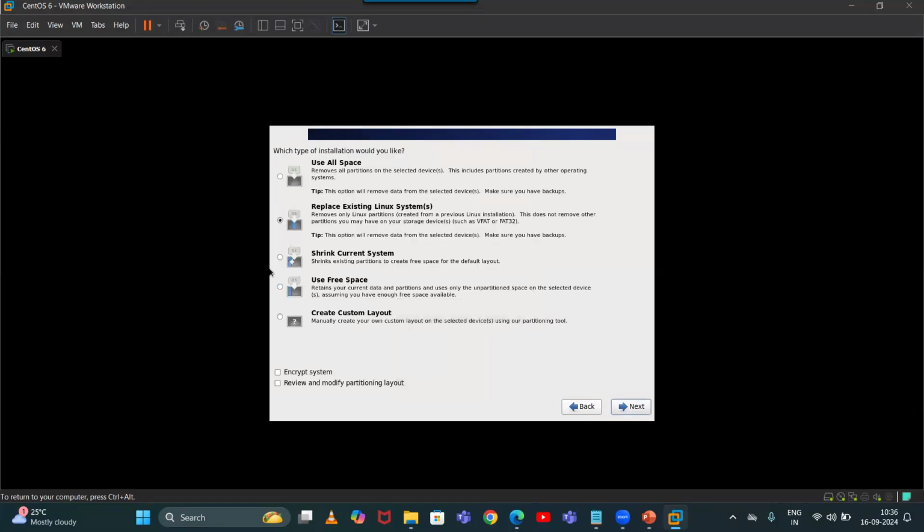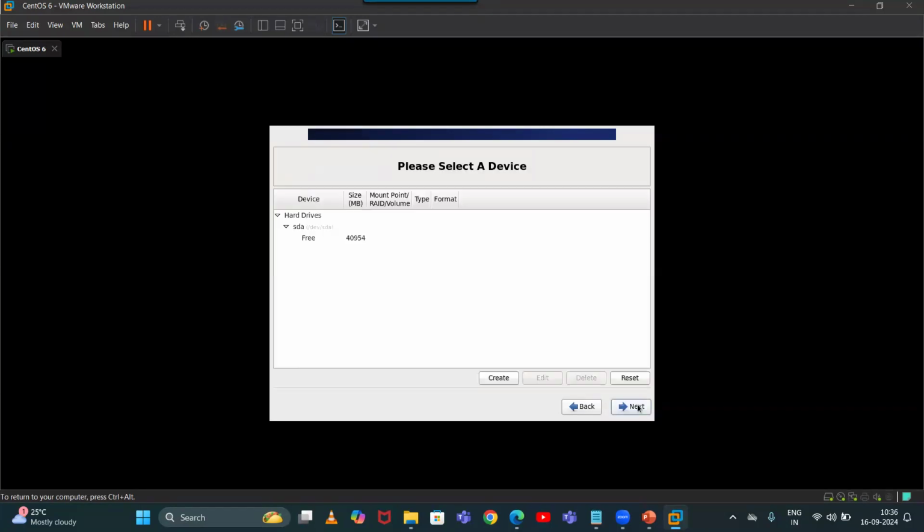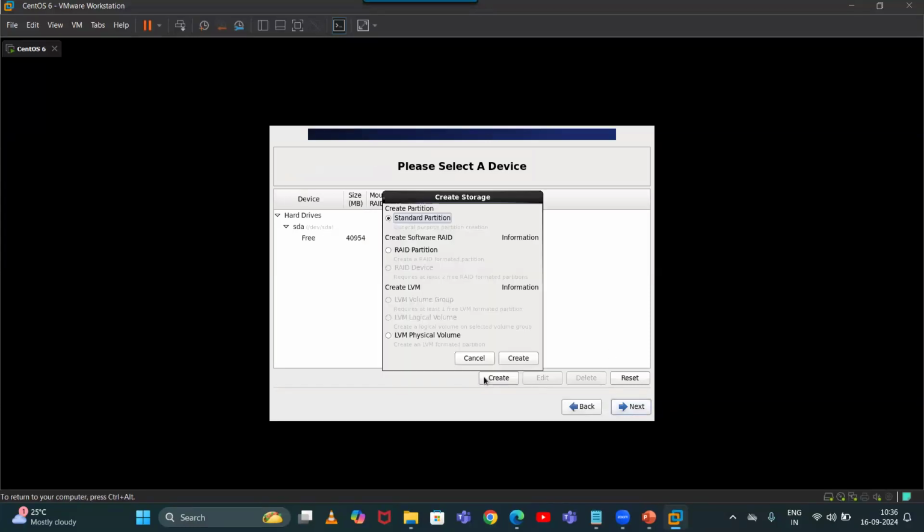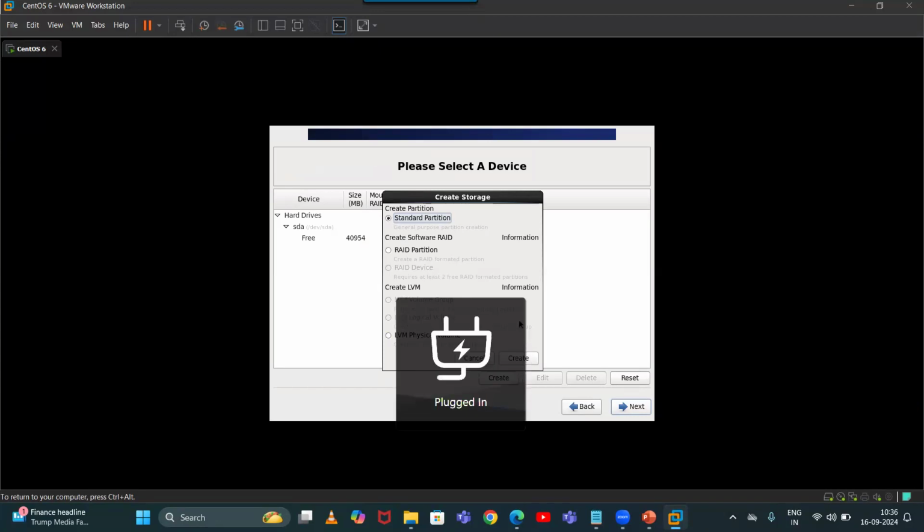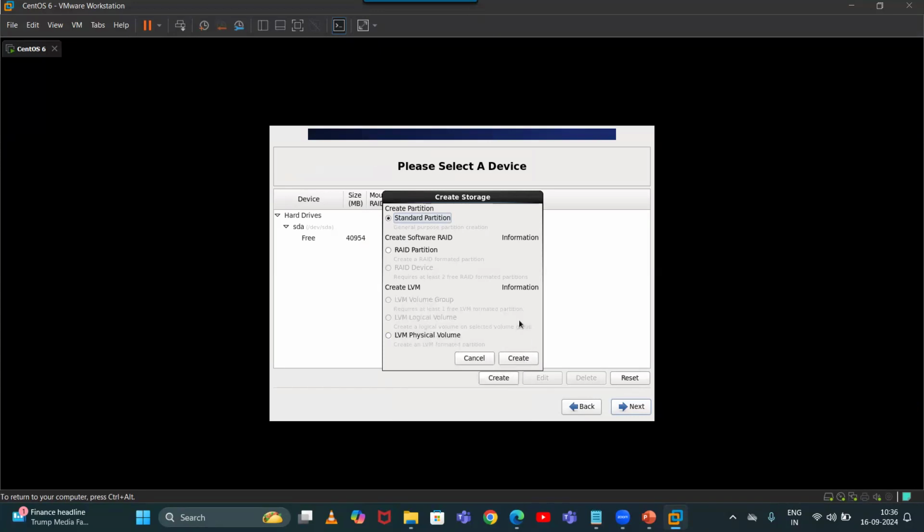Okay. Now select create custom layout so that you can create the partitions as per your requirement. Now it is showing total available space. Click on create standard partition. We also have RAID partitions and logical volumes, but as of now we'll discuss standard partition. In Linux, RAID partitions and logical volumes also you will get. While installing the operating system, we create standard partitions only.